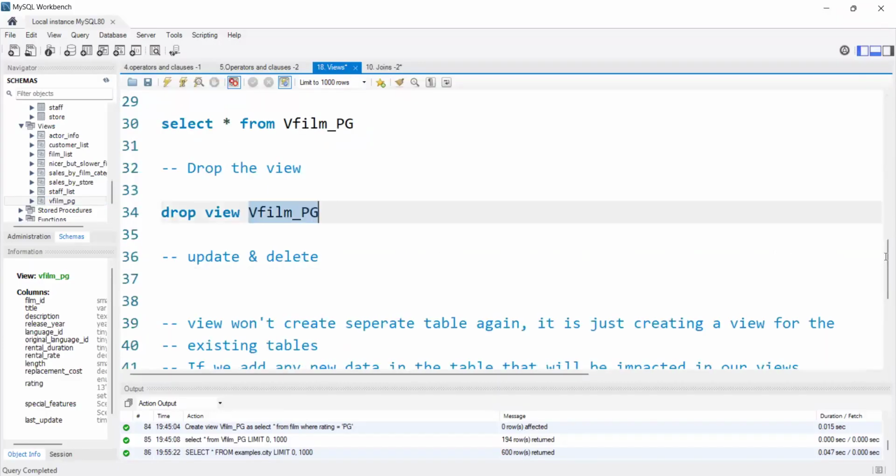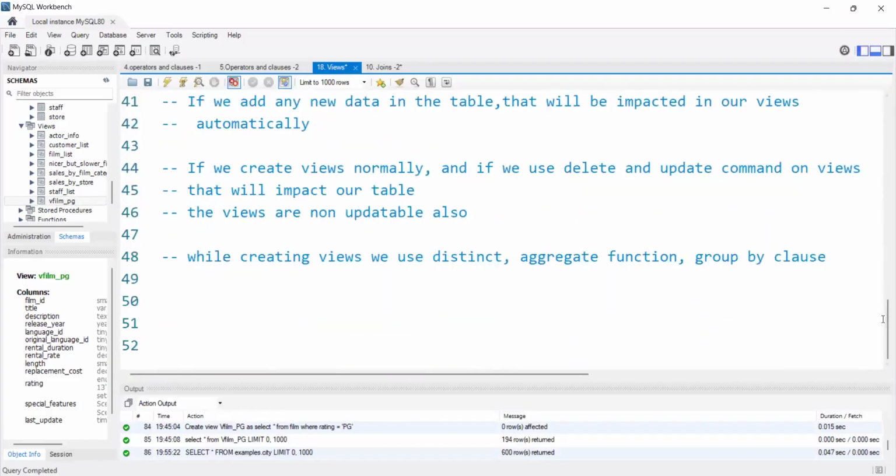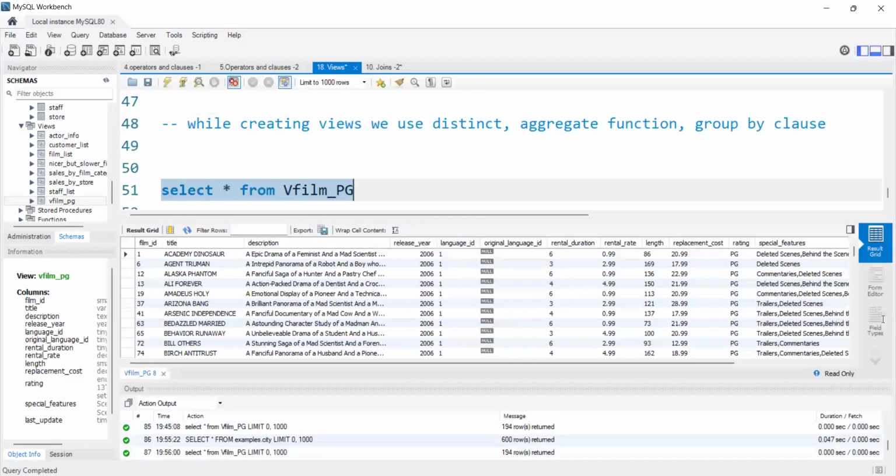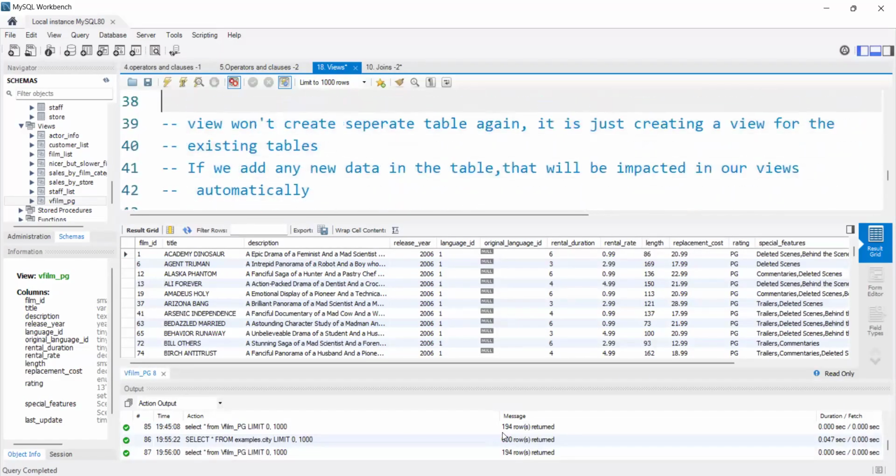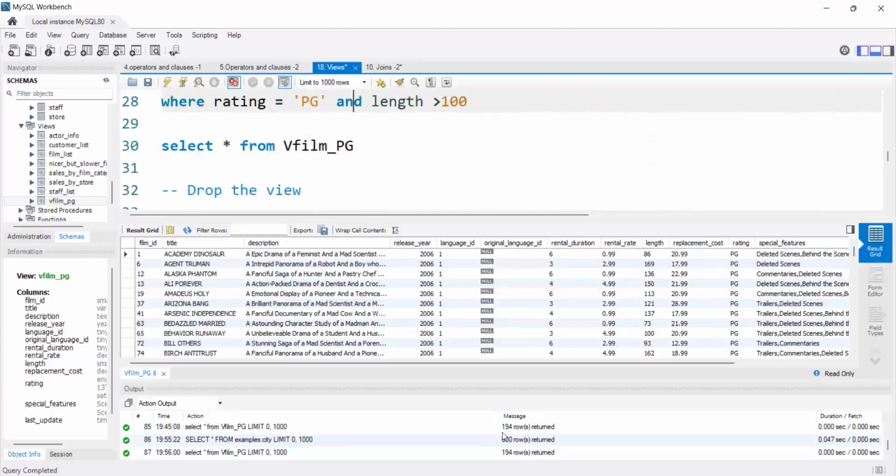This one view I created, let me just display that view data, okay? Select star from V film PG is the view which I have in my database right now, and this is the data. Here you can see 194 rows are there. Okay, what kind of query I used to create this V film PG?